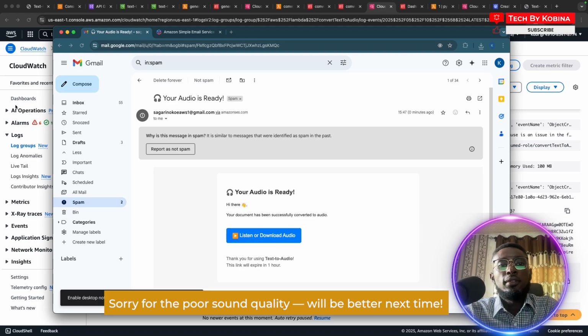Amazon Connect overview. Amazon Connect is a cloud-based contact center service provided by Amazon Web Services.